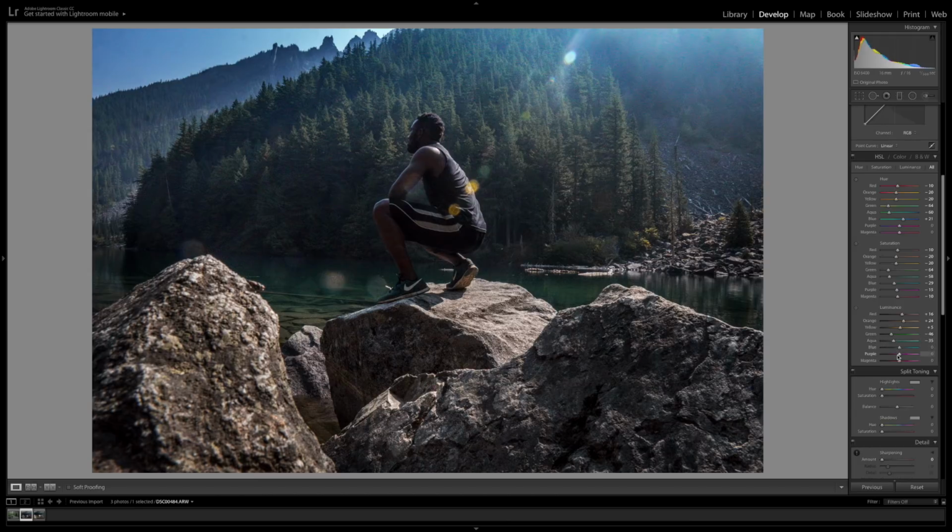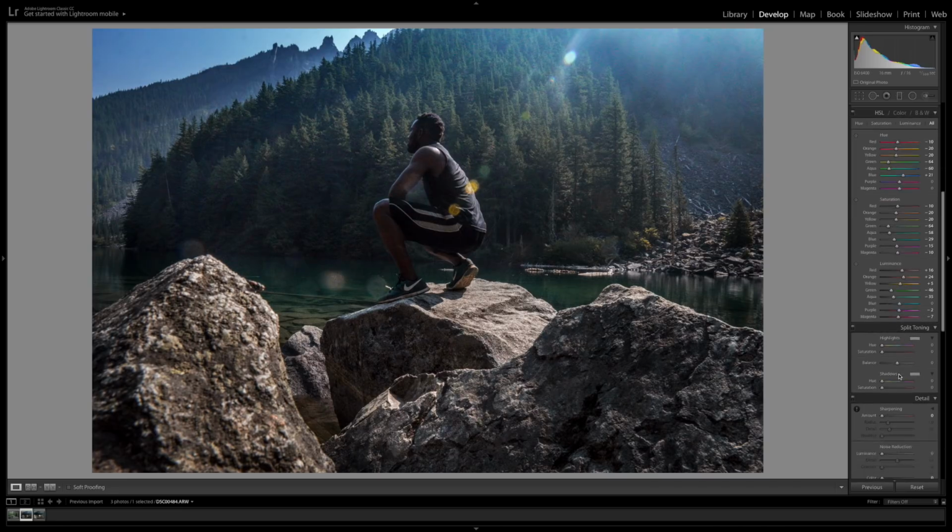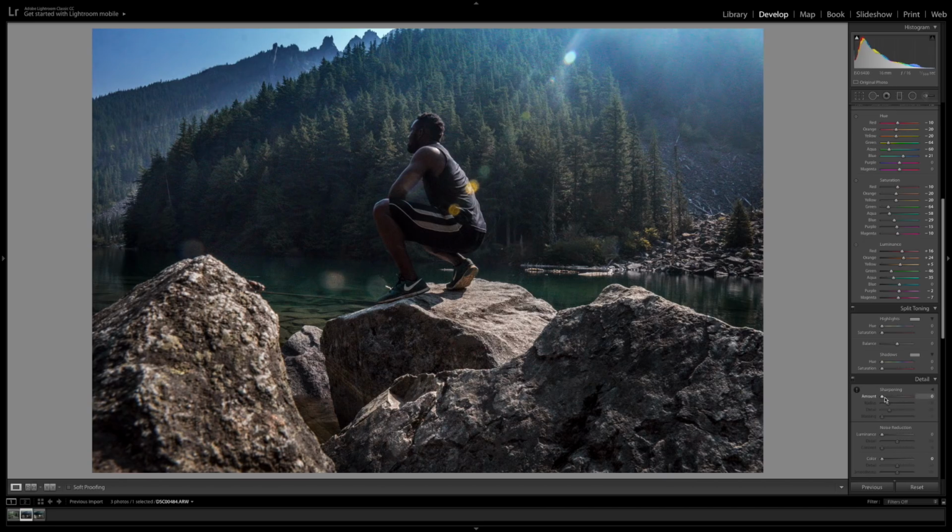Purples and magentas, we're just gonna touch these just a little bit just to get rid of it. As you can see in the flare here, we're gonna adjust that. So let's go minus 7, looks pretty good. And then let's adjust your sharpening. Let's go about a plus 25 here.